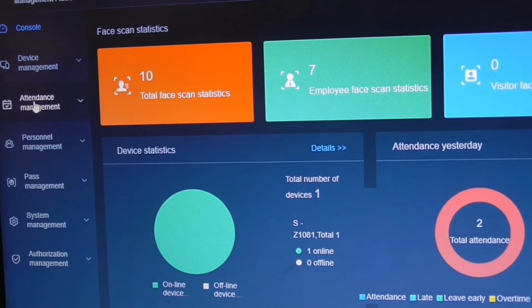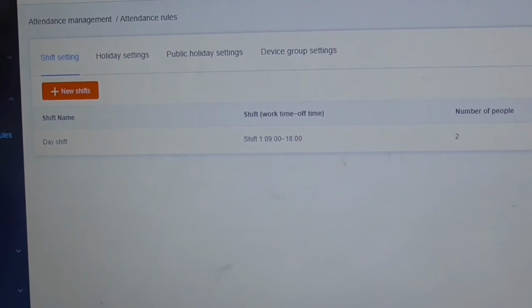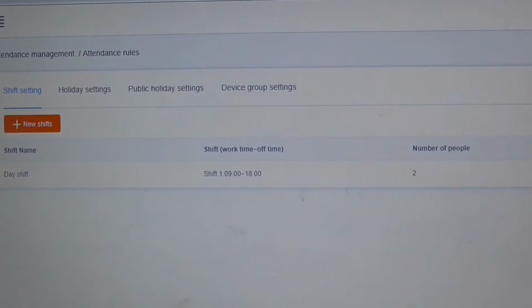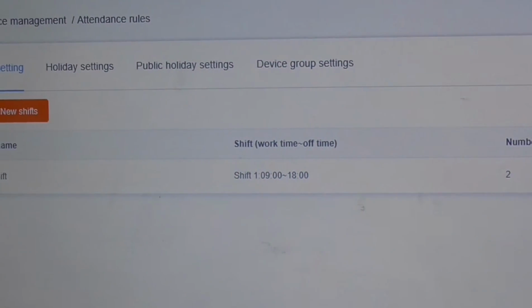Open the attendance management. In attendance rules, it supports shift, holiday, public holiday, and device group settings.